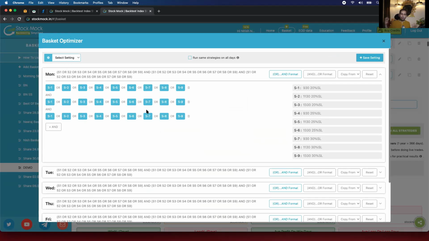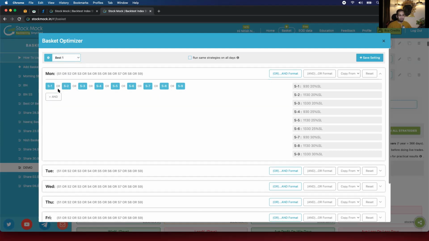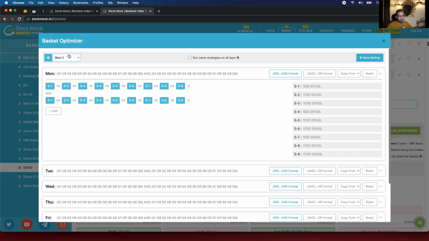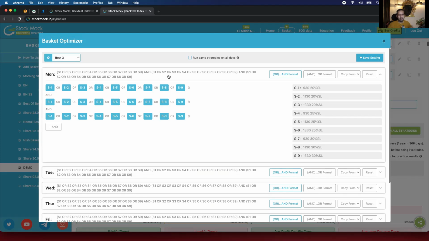When we got to know about this, we thought, wow, this is a beautiful idea of finding best 1, best 2, best 3, best 4, and best 5. So we gave it as a template. If you go to the select setting button, you will see best 1 to best 5 is there by default. If you want to find best 1, it will be from either S1 or S2 or S3. If you go to best 2, the condition will be made by default: the first strategy should be from S1 to S9 and the second should be from S1 to S9. Best 3, similarly, I hope you got the idea.